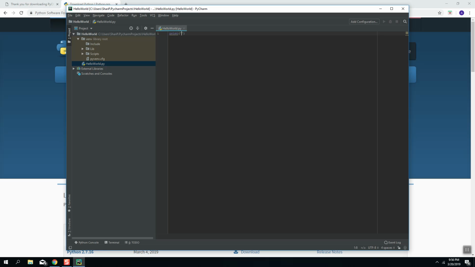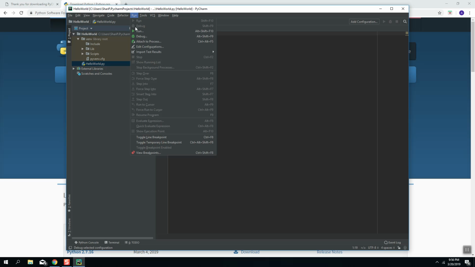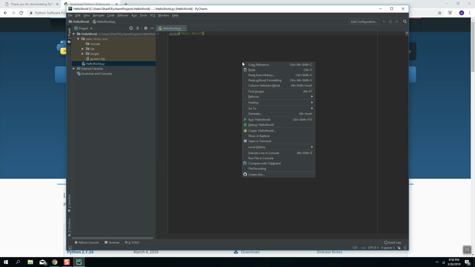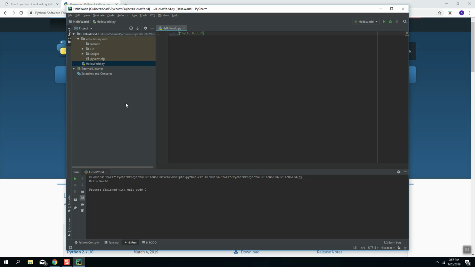I have hello world, and then all you have to do is run. So you can run either from here, click run there, or you can right click and click run here. And there's your hello world right there. This also shows you your file path for everything that you have. And then after that, you can also hit run up here just to rerun it.